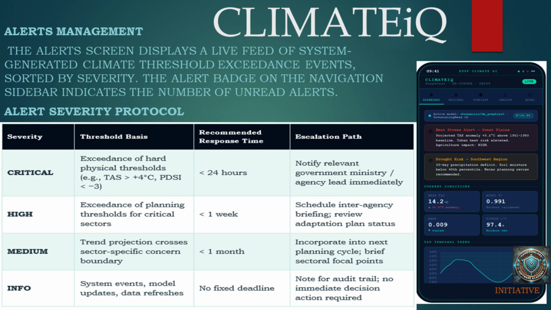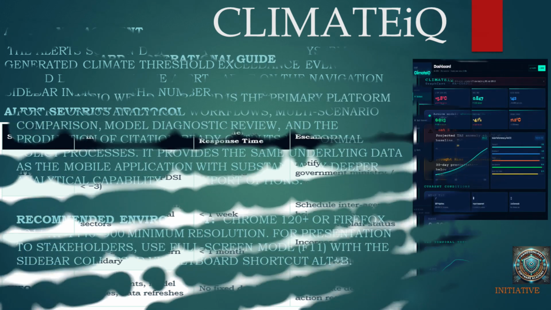Alert severity control. You have 4 columns described under this particular section. The first column is the severity, then the second column is the threshold basis, then the recommended response time, and finally the escalation path. Then for the rows, you have critical, high, medium, and info respectively.